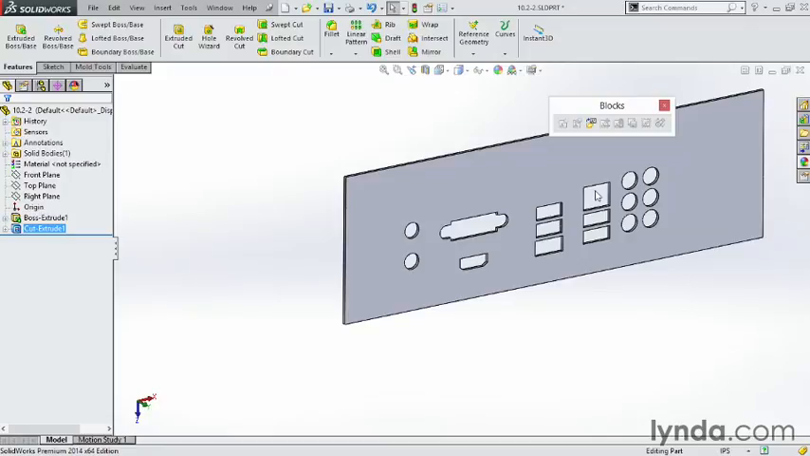Additionally, if you're working with imported data like AutoCAD files or exporting files from graphics programs like Adobe Illustrator, blocks can make it really easy to get those files into SOLIDWORKS and easy to work with.